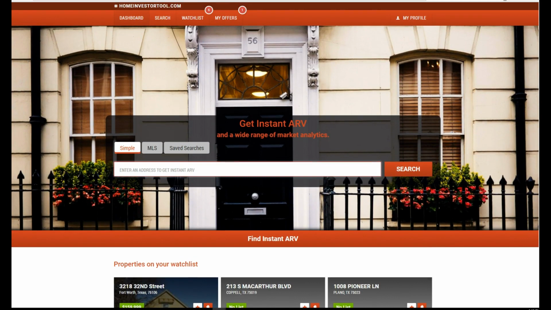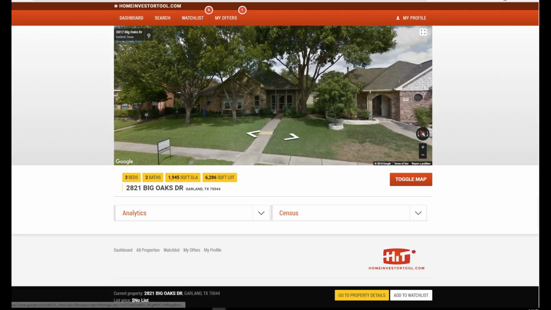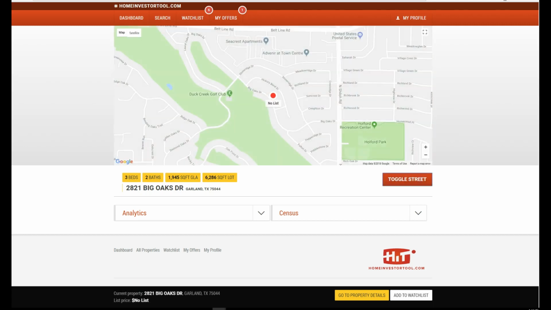At this point, going back to search, because it's the primary function of the Home Investor Tool, we have two types. We have simple or we have MLS. So let me show you simple. When you type in an address, you're going to see that it populates and you can hit search. And when you do that, it then goes to the property information. So most times you're going to see street views, but you'll always see a map.